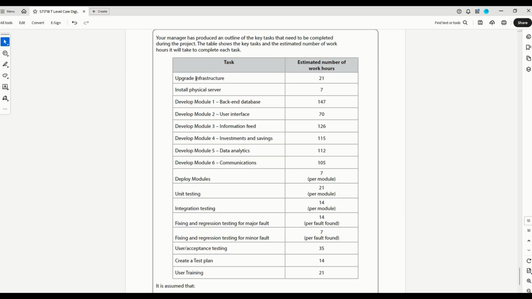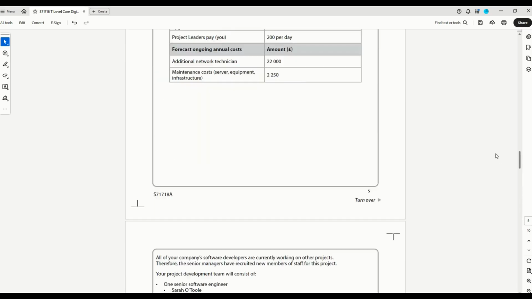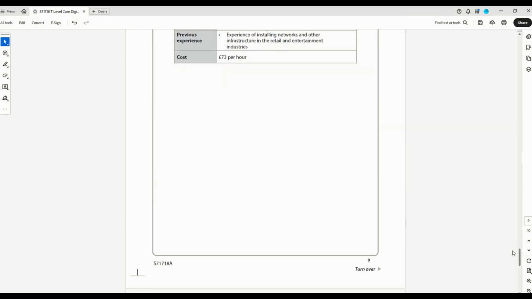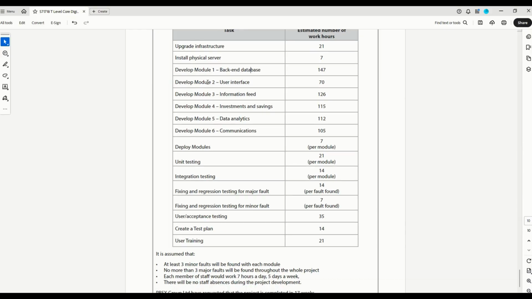We've got upgrading infrastructure, installing physical server. Now remember earlier, up here, you had two choices, cost of new server, option 1, option 2. If you go for option 1, a cloud-based server, you do not need to install a physical server as well. You only need one type of server. So if you decide to install a cloud server, you can actually ignore that because it's not going to be relevant. However, if you want to do the physical server, then you would need to put that in. So that's the decision that you need to make. What sort of server are we going to have?